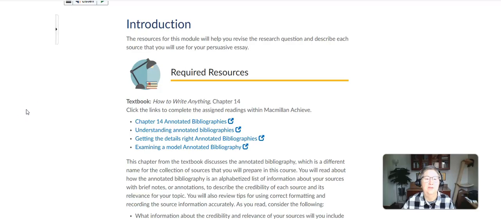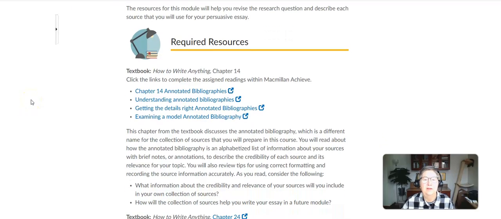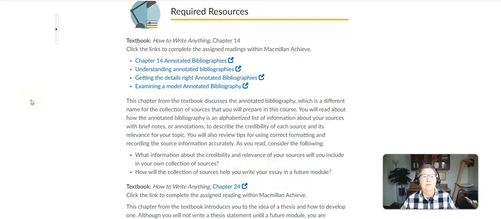And of course, the next page is the required resources page where readings are listed. I wanted to spend a little bit more time going over the readings in detail this time, because the readings not only apply specifically to our assignment for this week, 3-1, collection of sources, but they're also resources for future work that you may be doing.